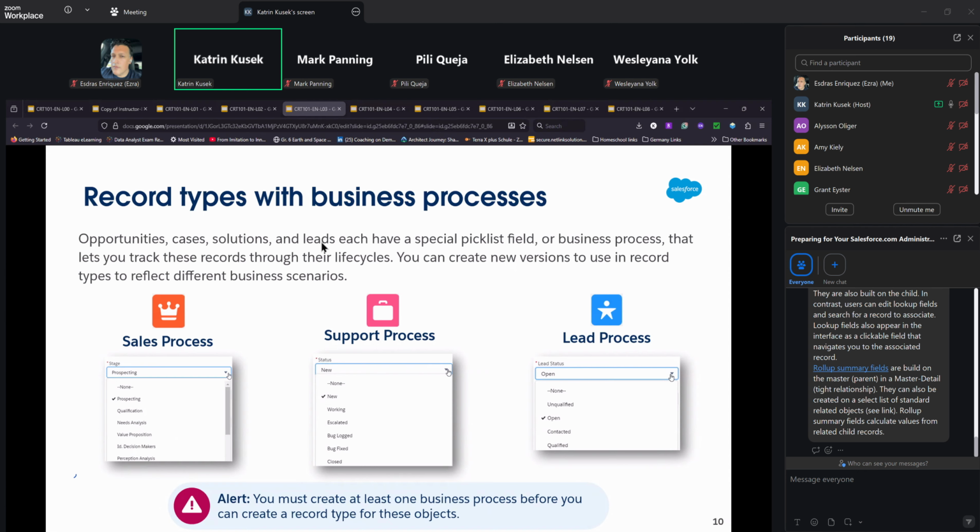Okay, so what exactly is a business process? The business process controls the pick list values of the status field. And now you're probably pulling out your hair and you're going, Katrin, you just said that record types control pick list values. Why are we now talking about business processes? Well, because this is a curveball. But again, the business process controls only the pick list values of the status field.